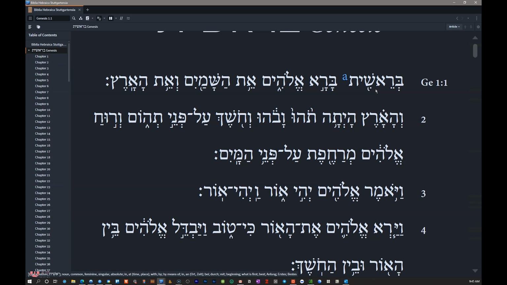Some of the more word-for-word translations will italicize those words that are supplied that don't have a corresponding word in the Hebrew or Greek text. NASB does that sometimes, and the LEB, the Lexham English Bible, both of those translations will often italicize an English word that doesn't have a corresponding word in the original text, but is necessary for understanding in English.